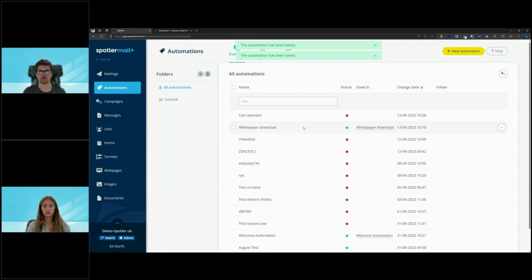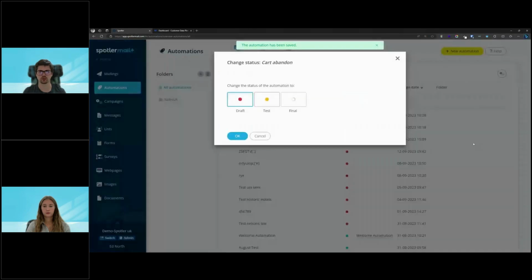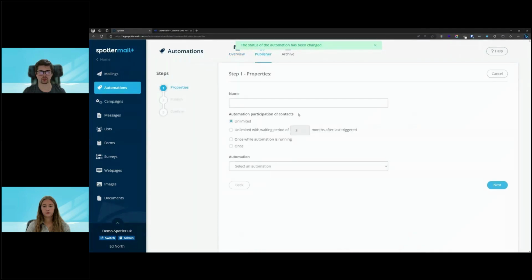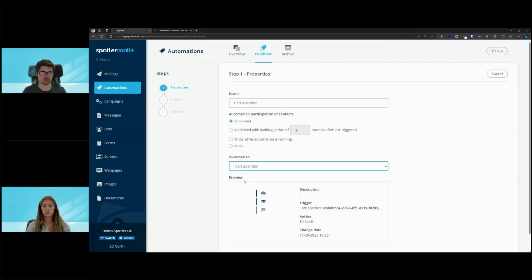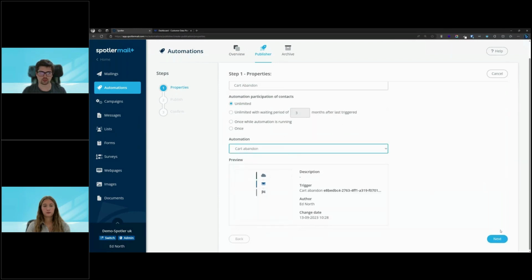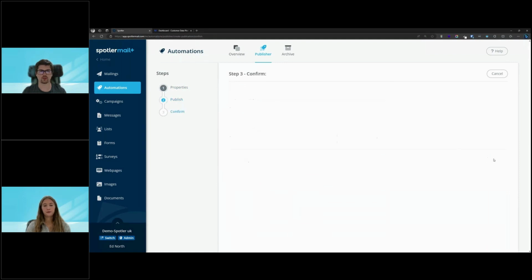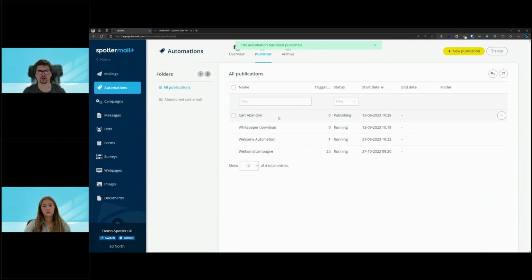And I will need to set this live so I can actually use it in Squeezely. I'm going to change my status to be final, and then publish that card. Perfect. And I'm going to select my card abandon. Next, I can then trigger it immediately. If I'm not to publish it live, Save and finish, that's now publishing.